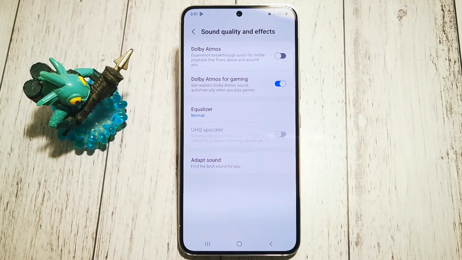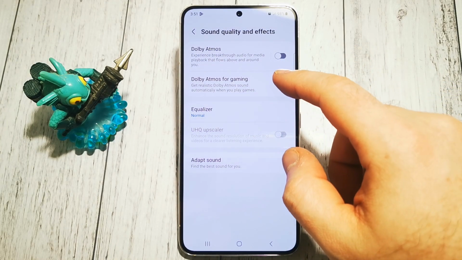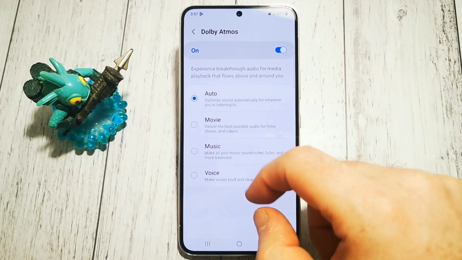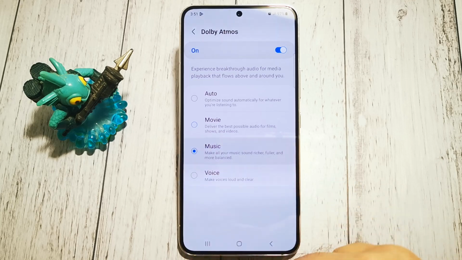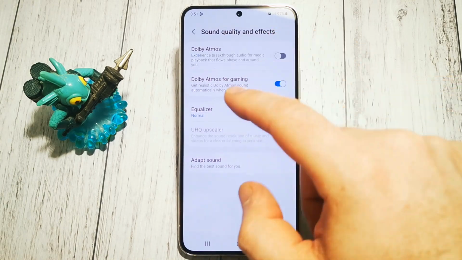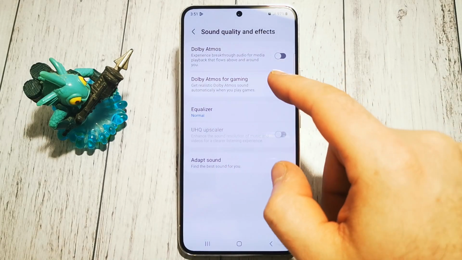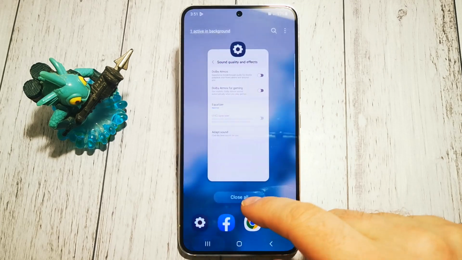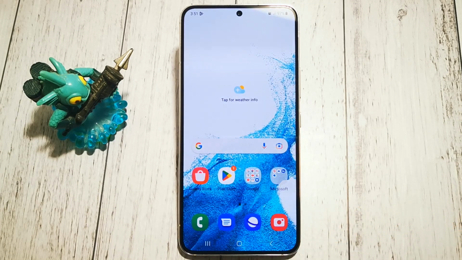As you can see, our Dolby Atmos for gaming is turned on. Of course, we can have our Dolby Atmos for everything, for movies only, music, voice, everything. But our gaming option is right here. To turn it off, we simply uncheck this box. No need to save settings, nothing. Just back out to our main menu, and now our Dolby Atmos for gaming function is turned off.